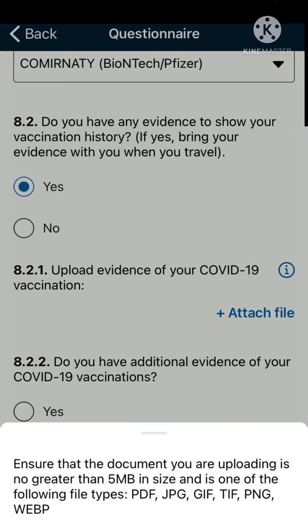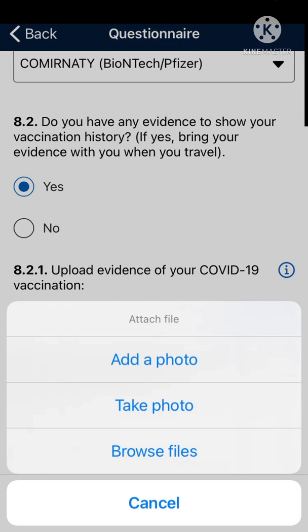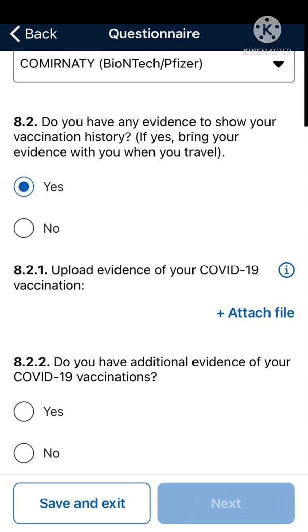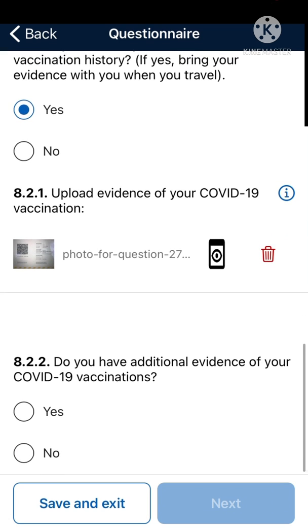And take note that the document you are uploading is no greater than 5 megabytes in size, and is one of the following file types: PDF, JPEG, GIF, TIFF, PNG, or a WebP. And once you select attached file, it will come up with the following options: add a photo, take a photo, or browse files. So make a selection from there. And once you've uploaded your evidence, it will appear under 8.2.1.